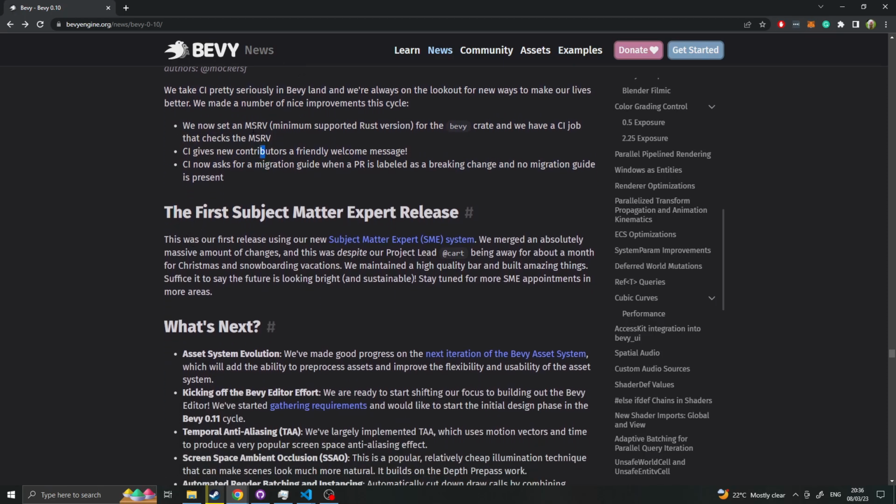So yeah, it's just nice improvements, I guess. This is the first release that has subject matter experts, which is that a few months ago, Bevy put up a post on their page. If you want to go to bevy.org and go to their news.